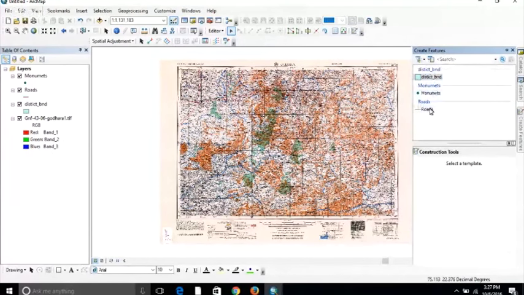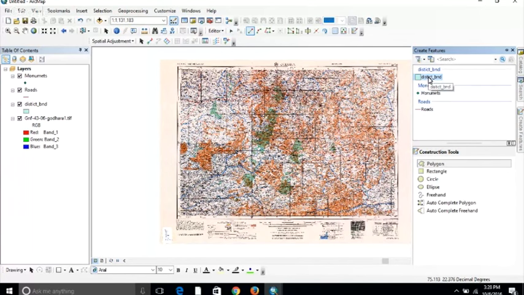Points, lines, polygons. I want to capture roads first, then monuments, then districts, or even I want to capture districts first, monuments, and then roads. Whatever the order you want to choose, you can choose. Here the construction tools right now are empty. But once I click over here in district boundaries, now see how you can collect the polygons.